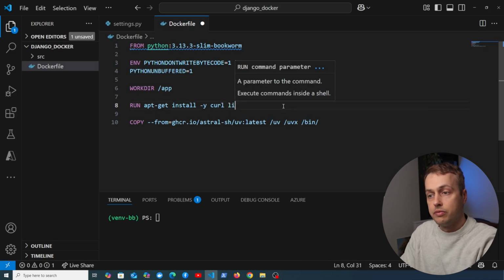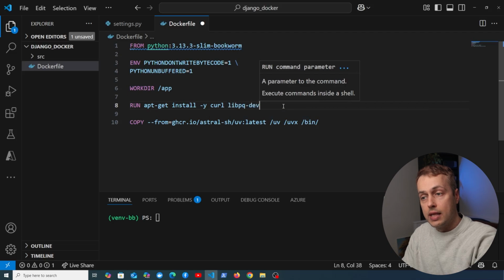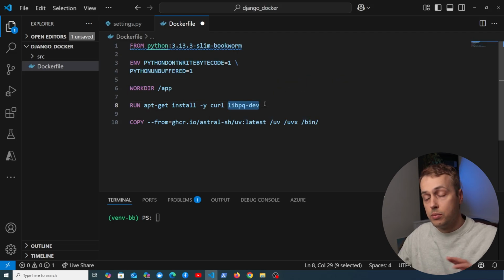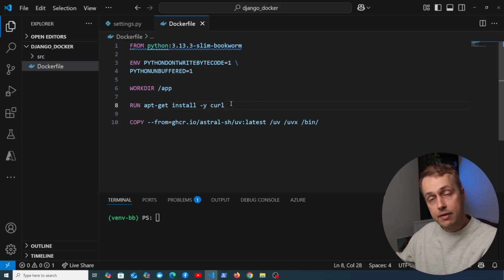And another example of something you might want to install is libpq. And that's something that you can use to communicate from your Python application to a Postgres database. However, we're not going to need that, so I'm going to remove that, and I'll explain why we don't need that in a second, even though we are going to connect to a Postgres database.